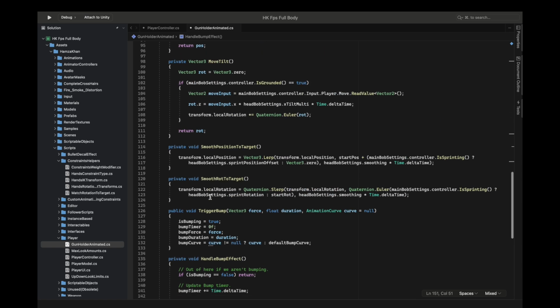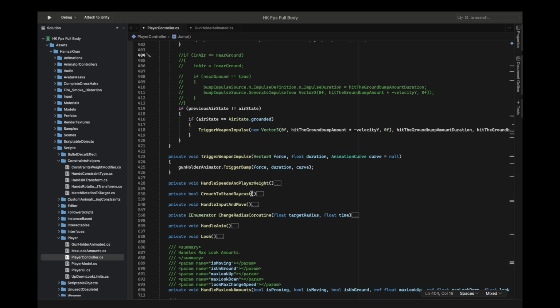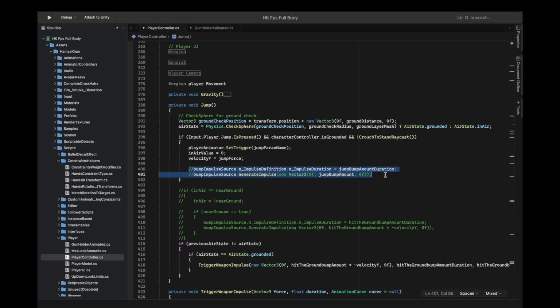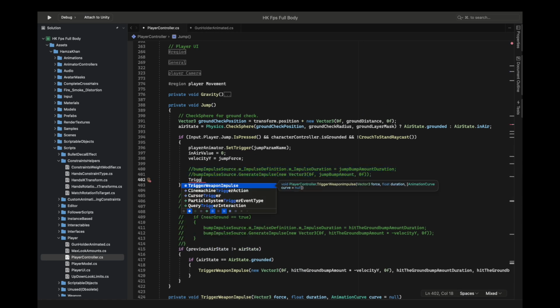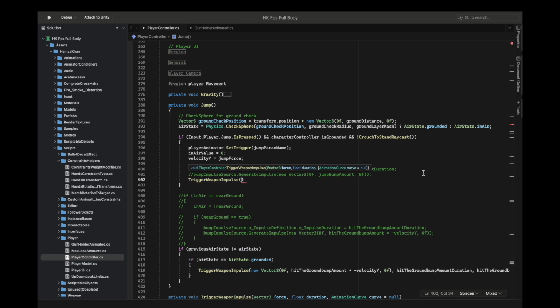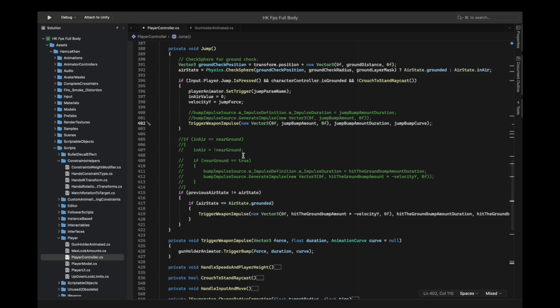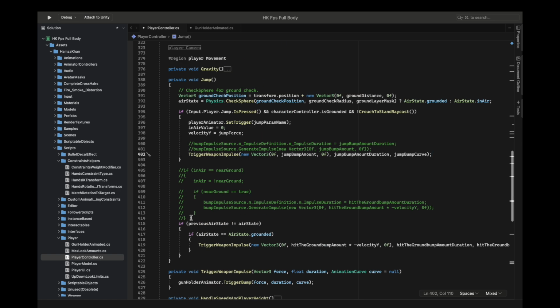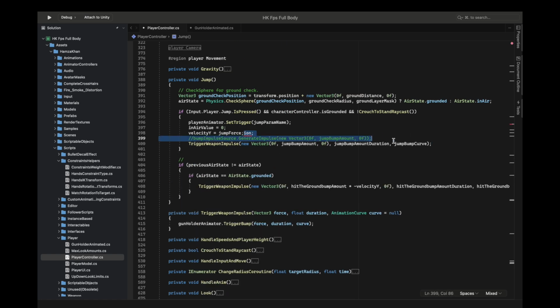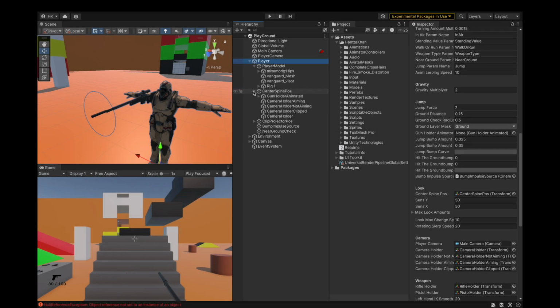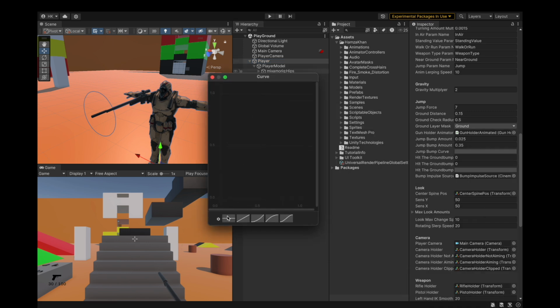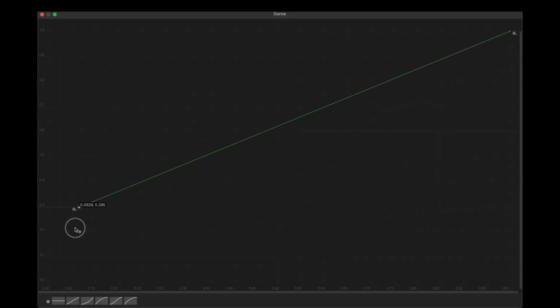Right, so we have this pretty much okay. Now back over here, I'm just going to comment that out as well for the jumping impulse source and just pass in my function with the vector3 reference or the amounts and the curves. Once that's done, just remove and clean up some stuff. Now back in here, we can assign the gun holder animated and set the curve. So I'm going to be setting the curve.